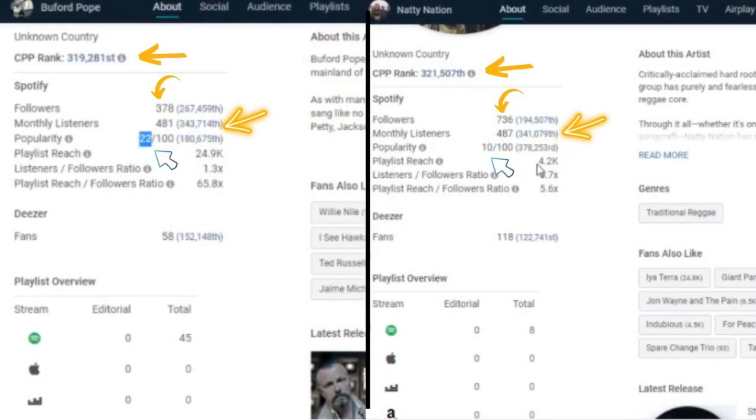So let's take a side-by-side look at 2 artists with very similar stats. On the left we have a folk artist, and on the right we have a reggae artist. Both artists have almost identical amount of monthly listeners. The reggae artist actually has almost double the amount of followers as the artist on the left. However, the reggae artist on the right, their Spotify score, popularity score, is only 10, whereas the folk artist on the left, his popularity score is literally double that. And he's got less followers and the same amount of monthly listeners.